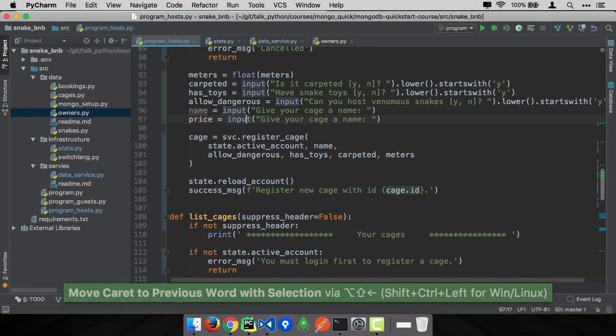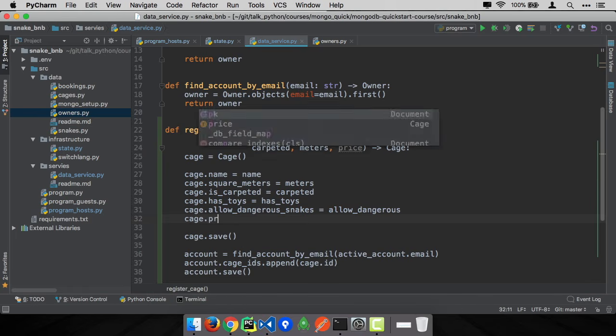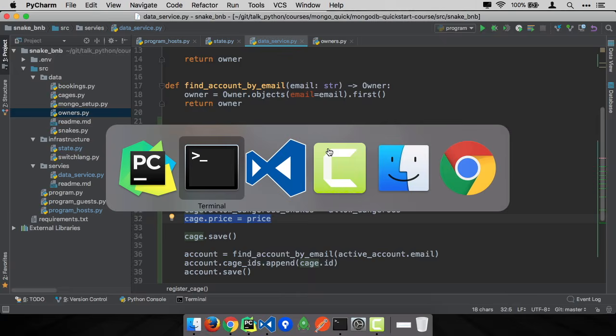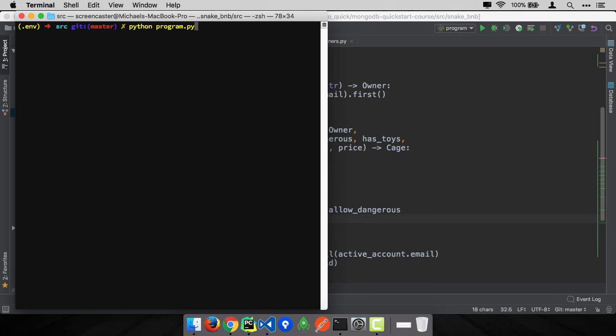Say price, and this will be, how much are you charging? All right, let's go add price here. Cage.price. Okay. It was kind of annoying that it crashed, but it's also cool. Why is that cool? Because, hey, we said the cage must have a price, and it didn't. If that was regular MongoDB, that would have just let that happen. But because it was MongoEngine, it did not.